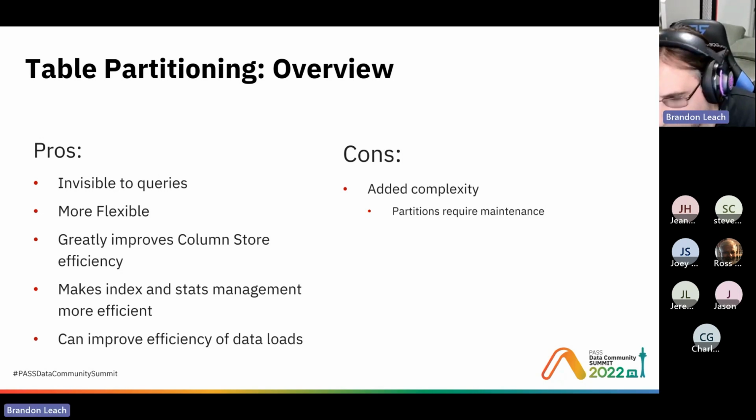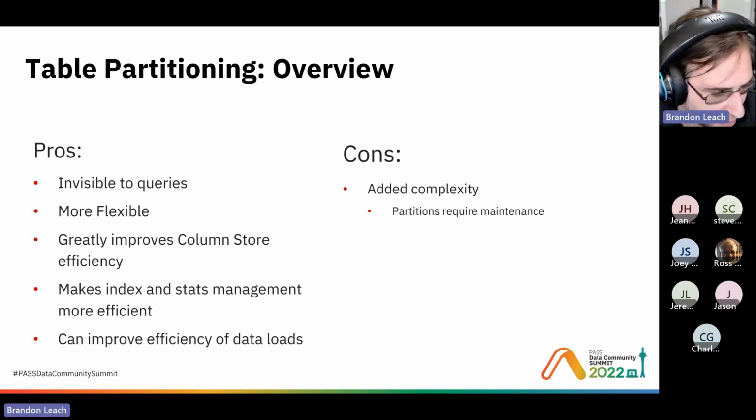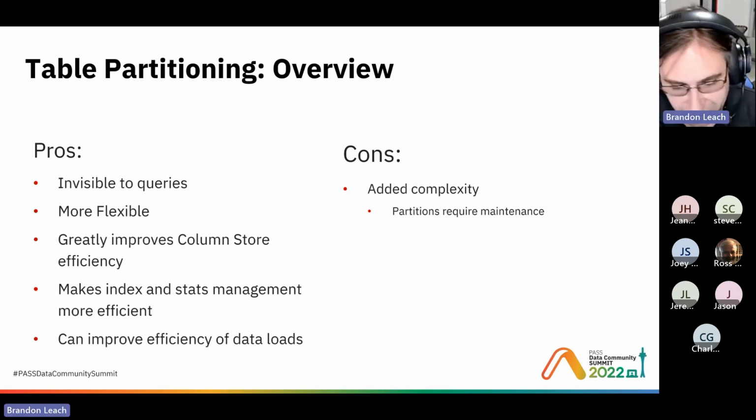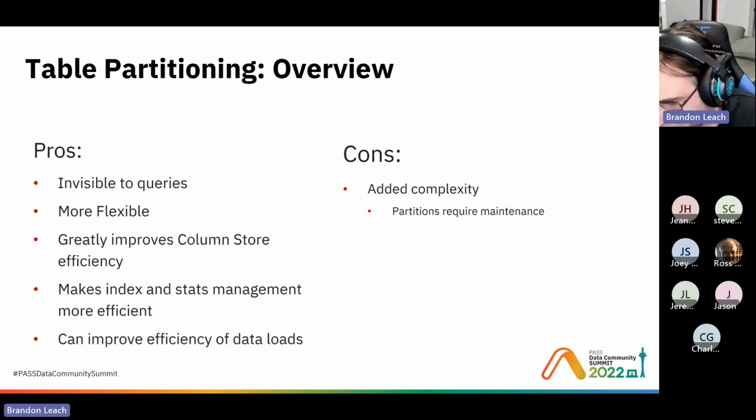It's one of the key things that you want to do, in addition to inserting exactly n number of rows at a time, because of how column store handles inserts, updates, and deletes. Also, a lot of the index and stats management becomes a lot easier. If you're using Ola Hallengren's maintenance scripts, for example, which I do highly recommend, you will find that his scripts take partitioning into account.